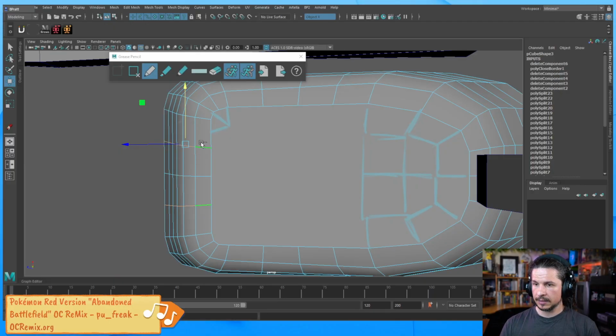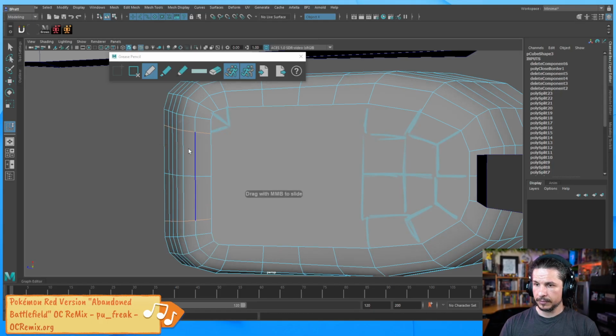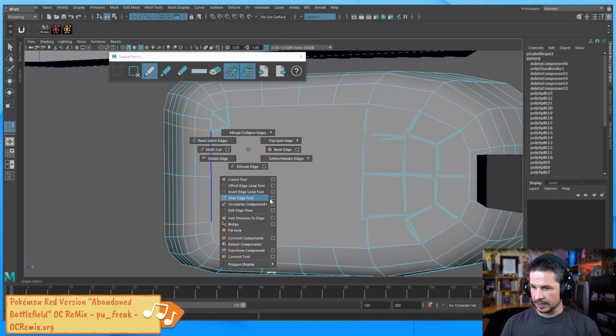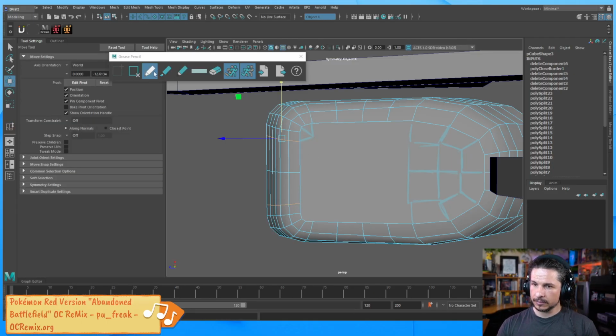And let's slide this edge over. Right there. Oh, a little closer. I need to actually, let's go into the slide edge tool options. I don't like that it's snapping, so turn off that snapping there. Much better. So something like that. And I can add more detail right in here. So now we've got that corner really nice.